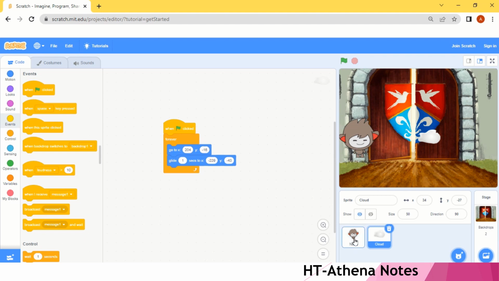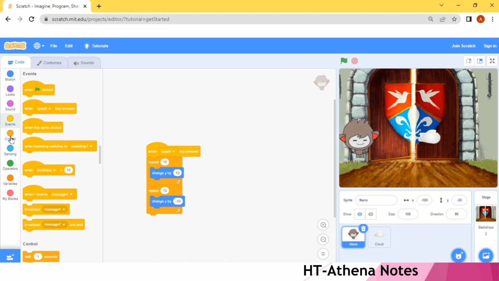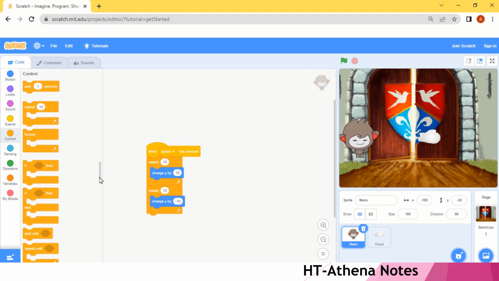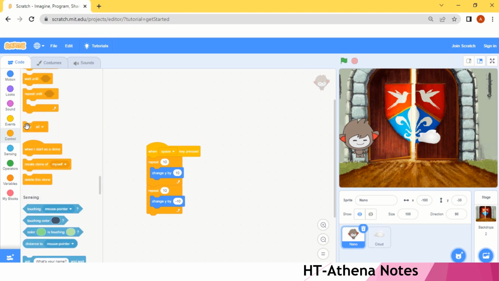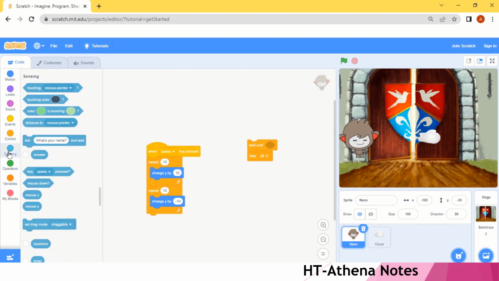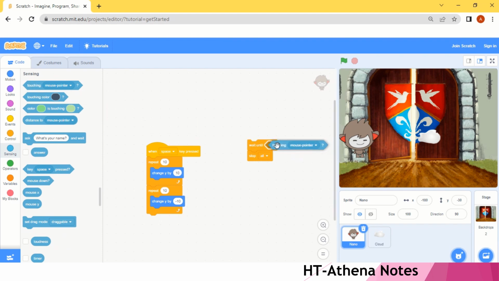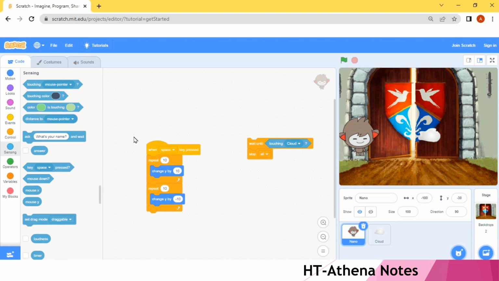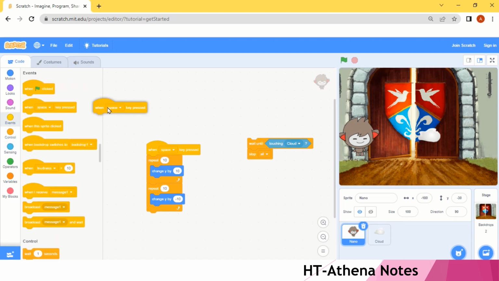For that, let's select this sprite and go to this control block, and there you find a command called stop all. And also let's get this command, wait until, and we have to give a sensor here. Sensor means touching sensor. So you go to the sensing and get this touching sensor. Here instead of mouse pointer, we are going to select the sprite name cloud. And let's give an event too. This also happens when the space bar is pressed.